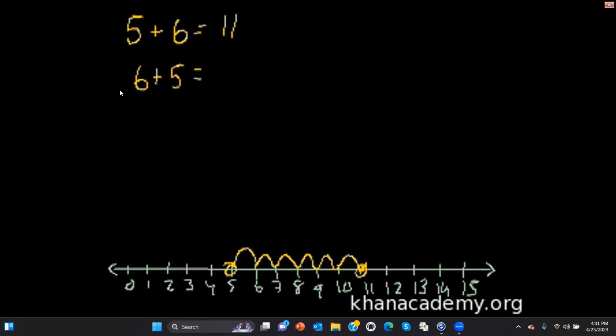Can you switch the two numbers and get the same answer? Well, let's try that. I'm going to try it in a different color so we don't get all confused. So let's start at 6, right? Ignore the yellow for now and add 5 to it. 1, 2, 3, 4, 5. We get to the same place.